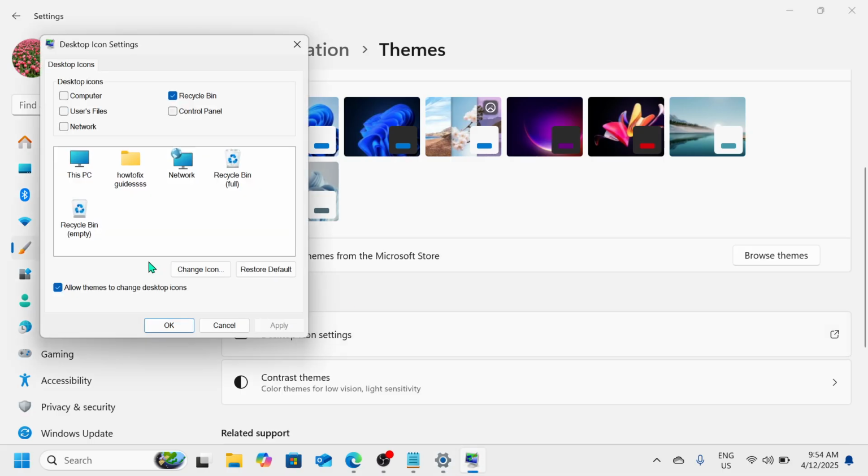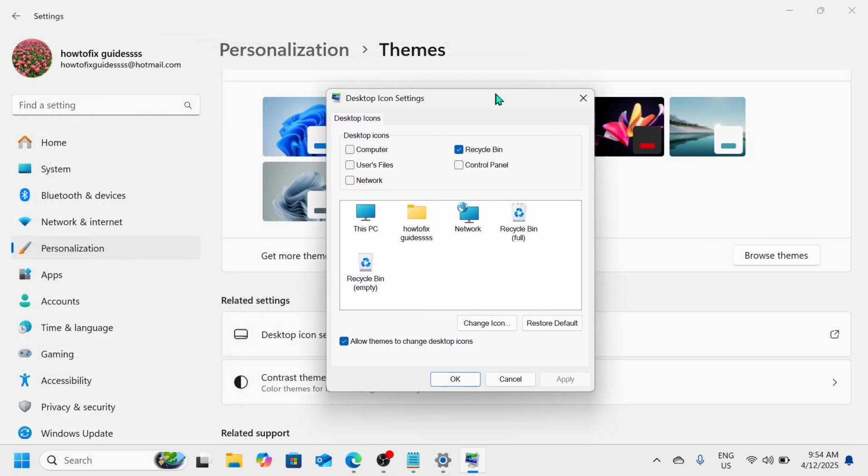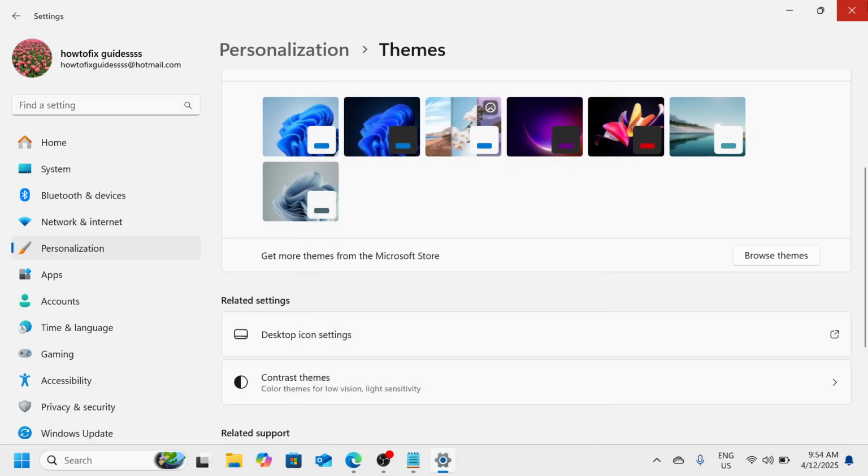And then once you do that, you will be able to see this kind of window, this small window here. So we have the desktop icon settings. All we need to do is just to check all the options here. So we have the desktop icons: computer, user files, network, recycle bin, and the control panel. And then once you check those, all you need to do is just click on apply and then click on OK, and then you will now be able to bring back all the deleted icons that you have there on your desktop. Okay, so that's it.